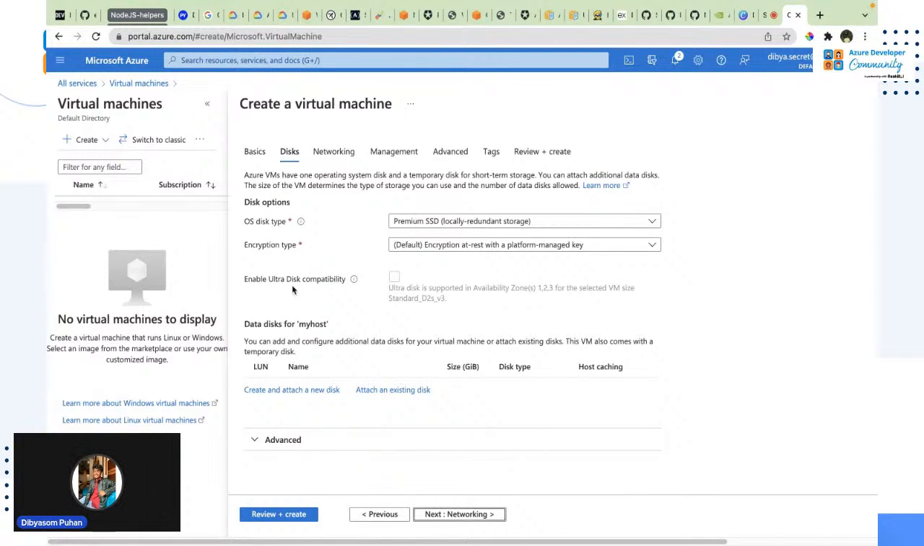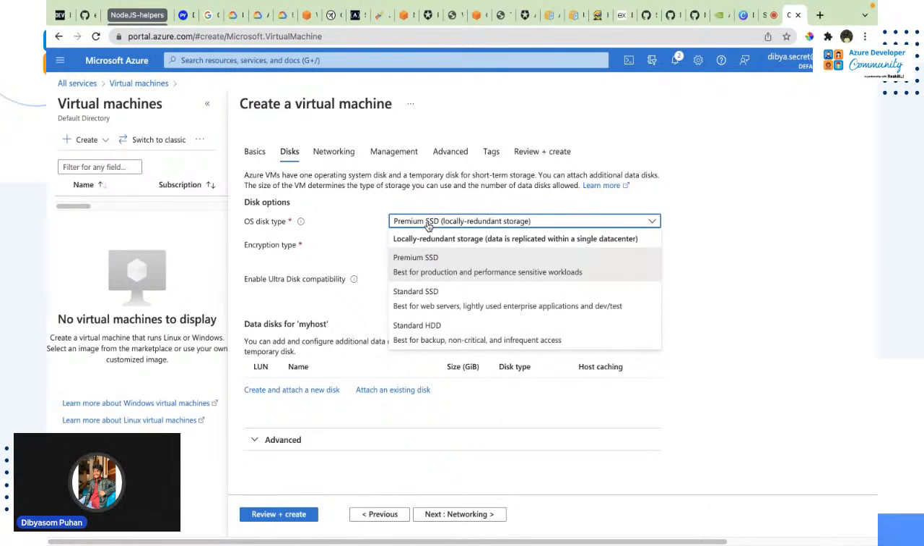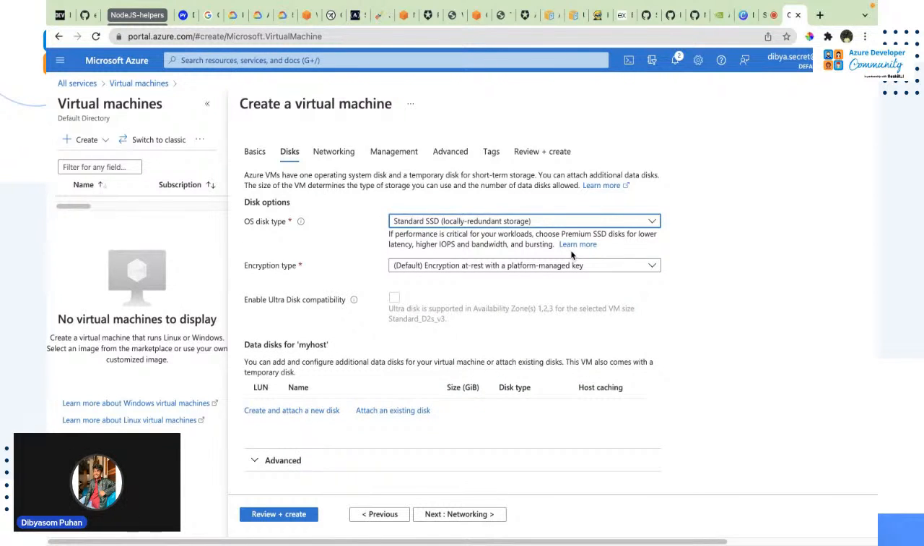Now we are going to quickly select the disk type. There are multiple different disk types available. For the operating system, you're free to choose between premium SSD, best for production and performance sensitive workloads. Then there are standard SSDs that are good for web servers, and then there are HDDs best for backup. So we are free to choose anything today. Today's project does not depend upon the read write speed of the system, so we are free to choose anything we want.